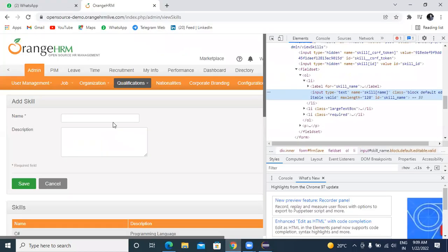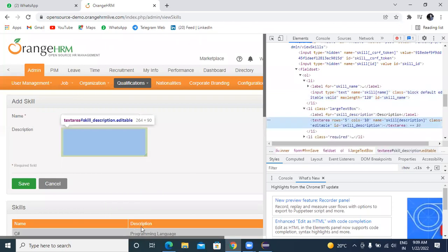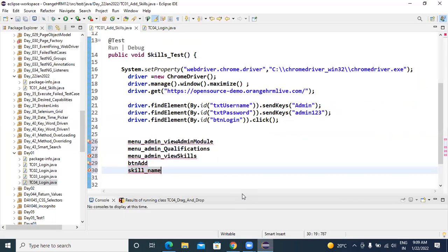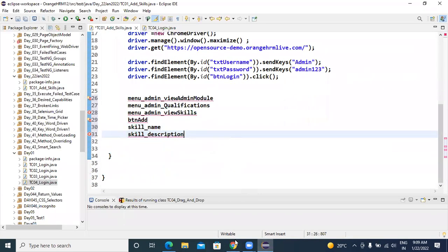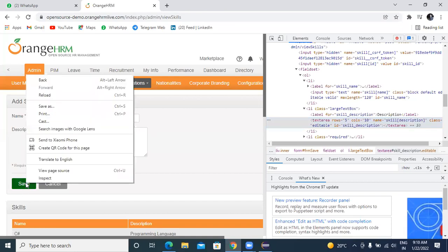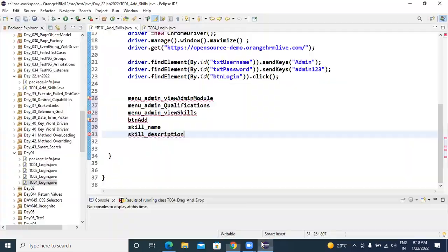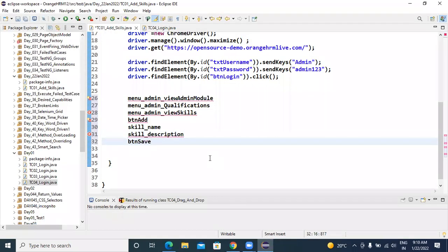So is this a send keys or click operation? Send keys. ID is equal to skill description. And after entering skill name and skill description, what do I have to do? I have to click on save. So right click and click on inspect save. ID is equal to button save. So that's it. I have inspected all the web element IDs for the scenario I'm automating.